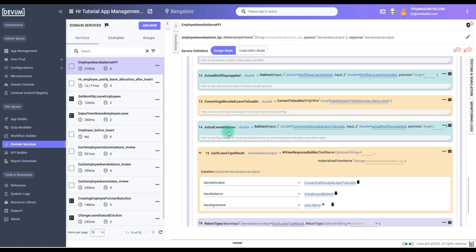By converting the value into a double, we make sure that the data is consistent and can be accurately used in further calculations or displayed correctly in the UI. This step helps maintain uniformity in the response format, especially when dealing with numeric values across different operations.